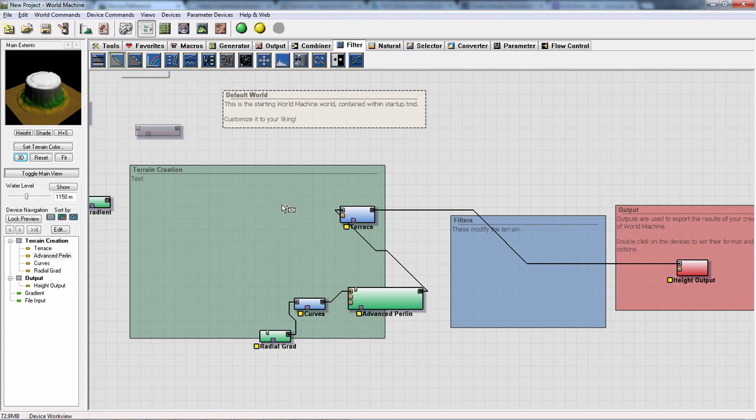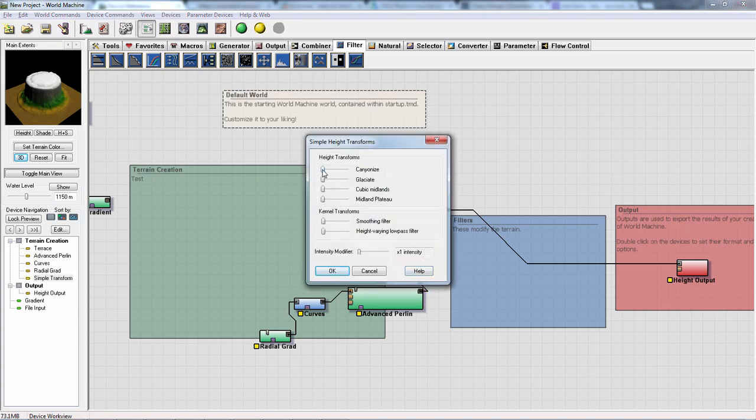Simple transform, another really useful one. I'll show you what this is going to do. It gives you a number of options to do essentially formations like you would do for glaciers or for canyons. It'll give you that really nice straight down, run down, almost canyon-esque look on your shapes, which is really cool.